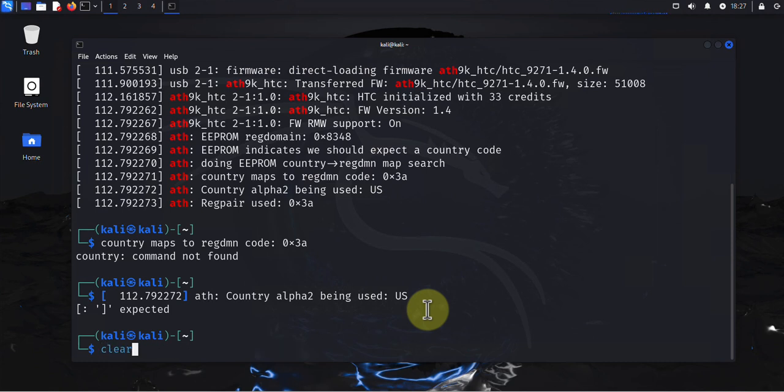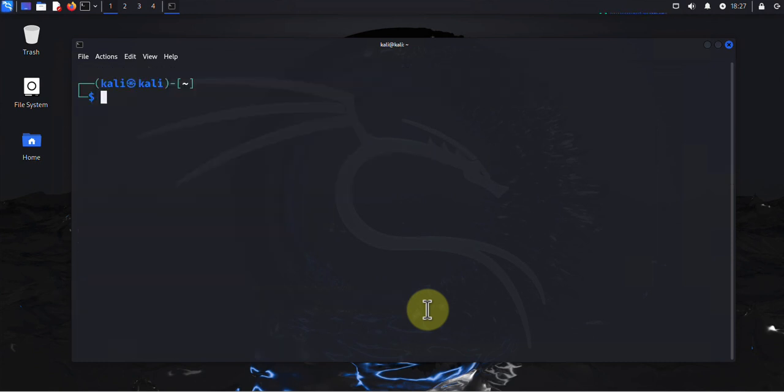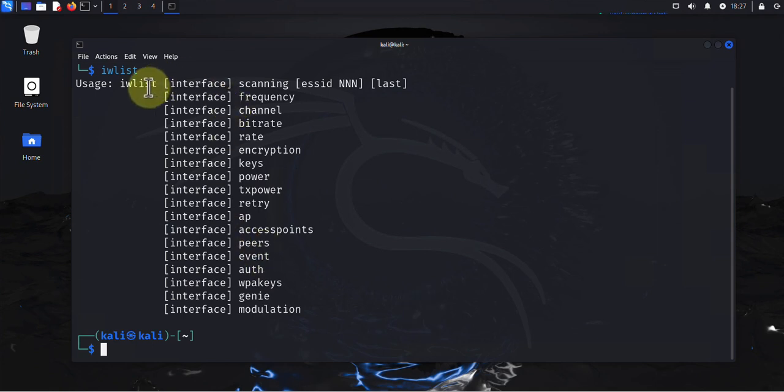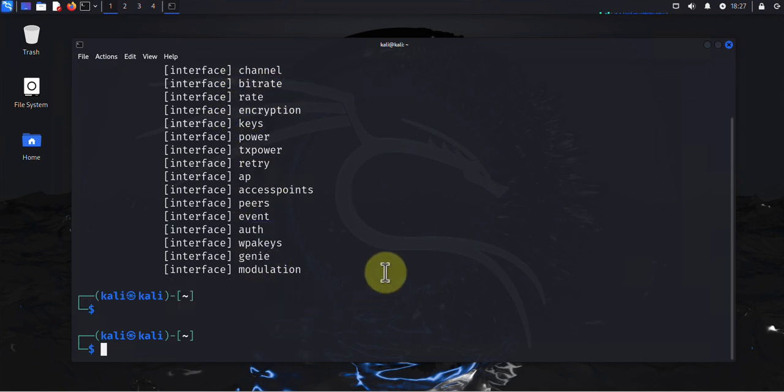Another command you can use to get details on your wireless interface is the IWList command. So I can do IWList. By itself, it just shows us the different options we have. You do IWList, the interface, and then you can show different information such as the frequency, the channel, the modulation, and so on. Let's see a few examples here.